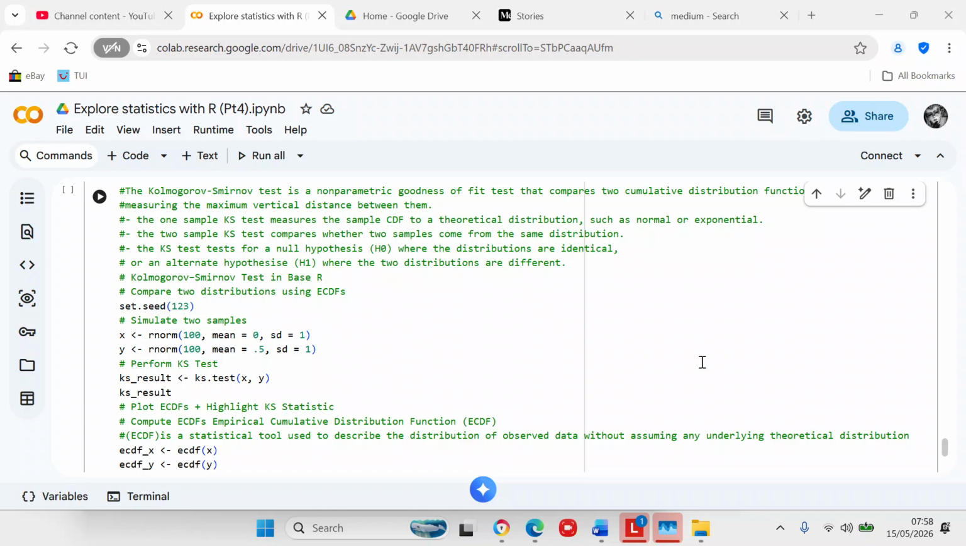It's Crystal here. In this video, we're going to cover another non-parametric test, and this is the Kolmogorov-Smirnov test. It is a non-parametric goodness of fit test that compares two cumulative distribution functions, measuring the maximum vertical distance between them. Basically, what you're doing is checking to see if two vectors or two lists or two columns of data are of the same distribution.